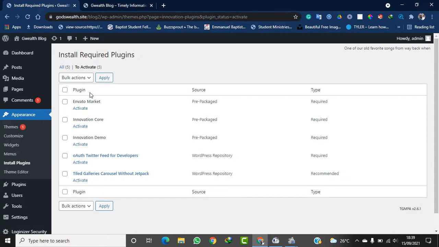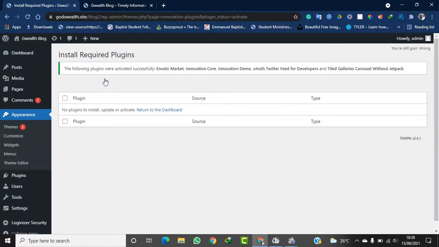Automatically, I will be redirected to my plugin section. You see, it's saying install required plugin. So what I want to do is mark this so that it will mark everything. And I'll come to this bulk action and click on activate. Now I'll apply that action. When you click on apply, it will automatically activate all the plugins. Now can you see the following plugins were activated successfully: Envato Market, Innovation Core, Innovation Demo, Twitter Feed and developers, tag, galleries, carousel with Jetpack.